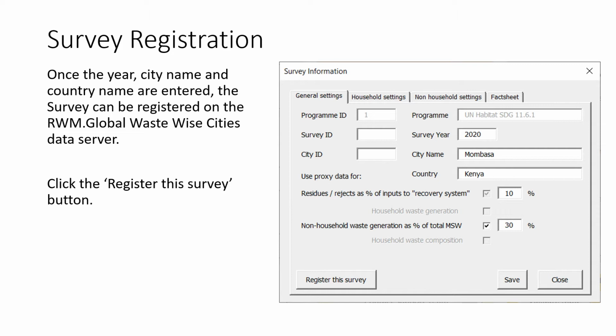Once the year, city name and country name are entered, the survey can be registered on the rwm.global WasteWise Cities data server. Registration does not work on Apple Mac machines due to the limitations of the Excel VBA on Mac OS. Sometimes registration can also fail if the city name is not found in the online GeoNames database the server uses for validation. In this case, try variants of the city name. If that fails, contact support.